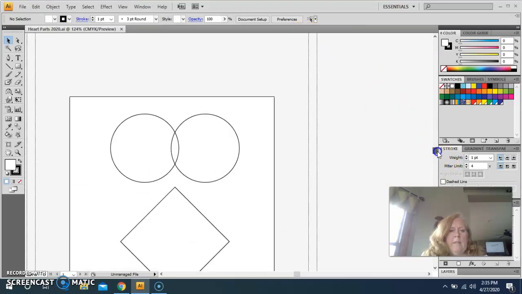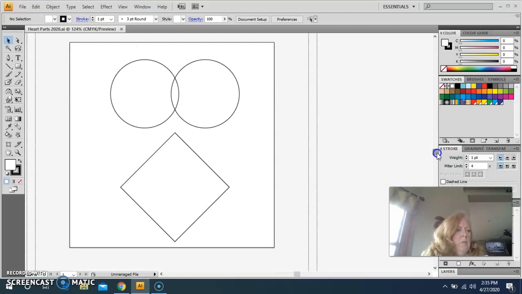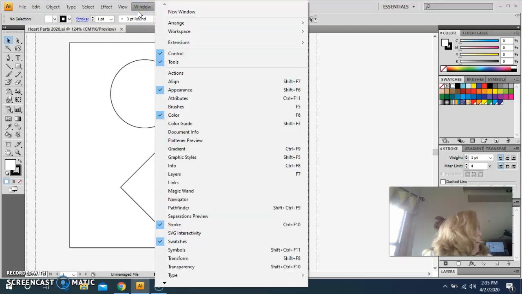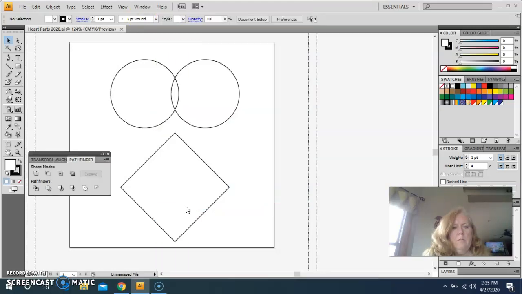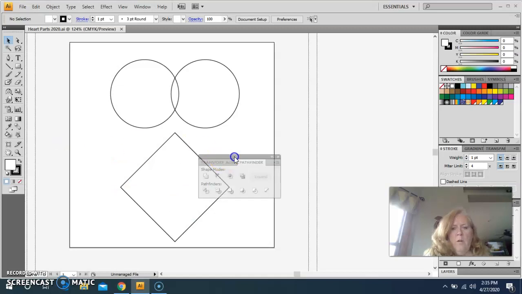So in this lesson today, we are going to learn how to apply the Unite Shape mode. Okay, so we're going to go to the Window menu, and then we're going to click Pathfinder. Okay, and I'm going to move this over here.